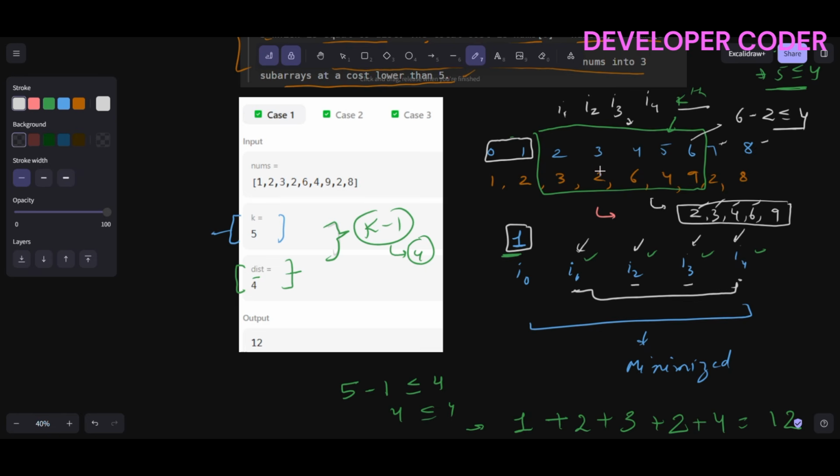So let's see how. So this is one subarray. No, let's not take this. Let's take this as second subarray or third subarray. Take this as your fourth subarray and take this as your fifth subarray. So see, again I'm able to choose.